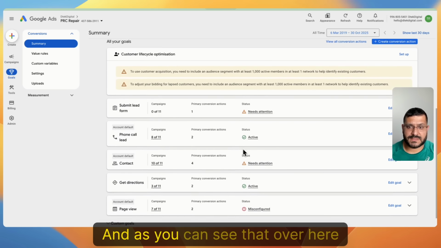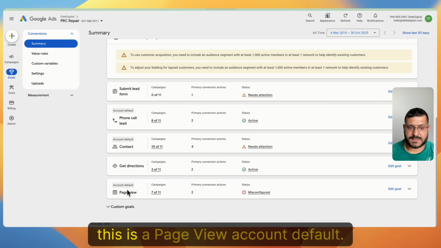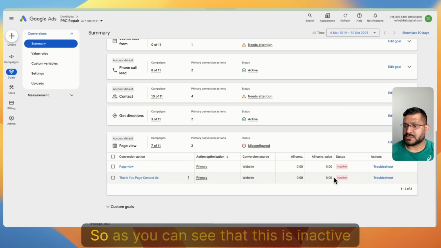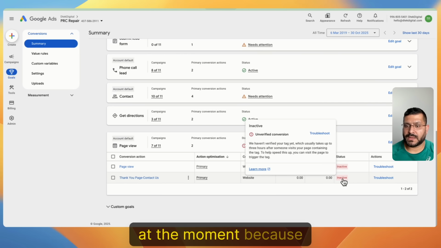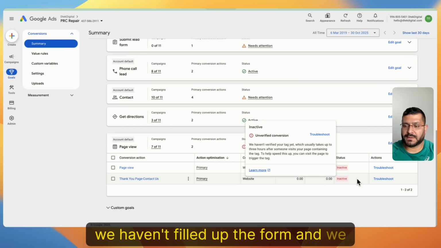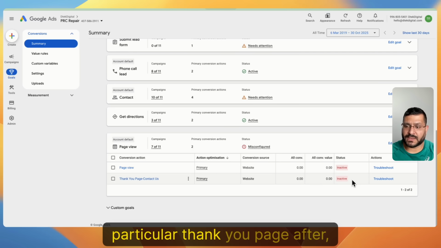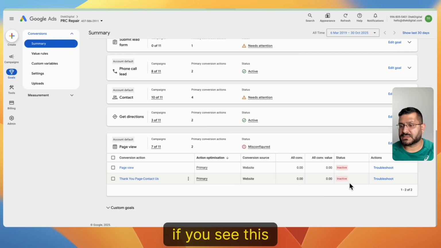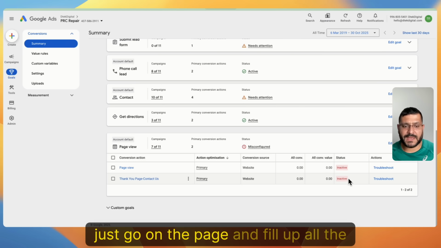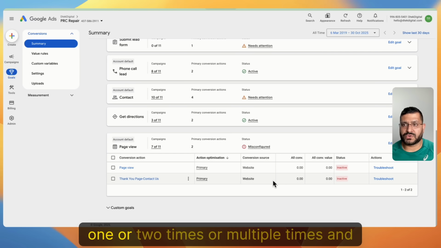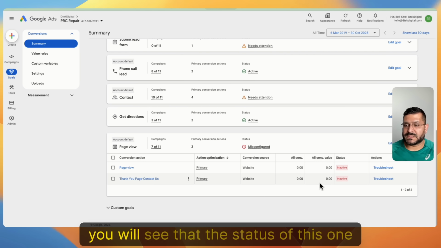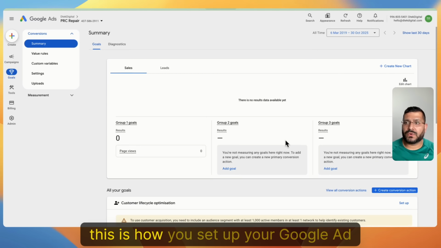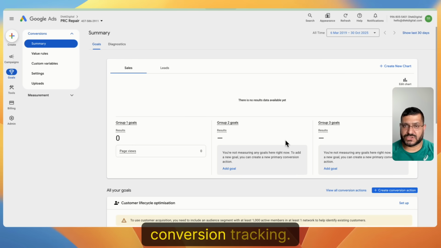As you can see over here, this is the page view, the default. That's what we set up: thank you page, contact us. You can see that this is inactive at the moment because we haven't filled up the form and we haven't gone to this particular thank you page after setting up this conversion tracking. If you see this status is inactive, just go on the page and fill up all the information one or two times or multiple times, and then you will see that the status of this one is active. So this is how you set up your Google Ads conversion tracking.